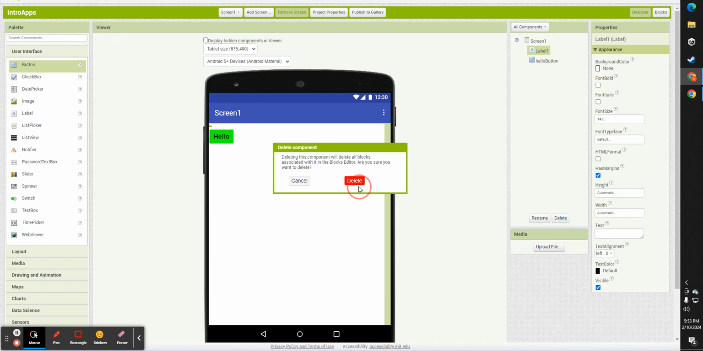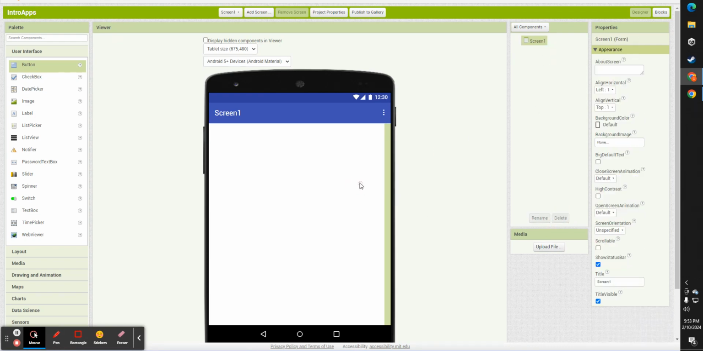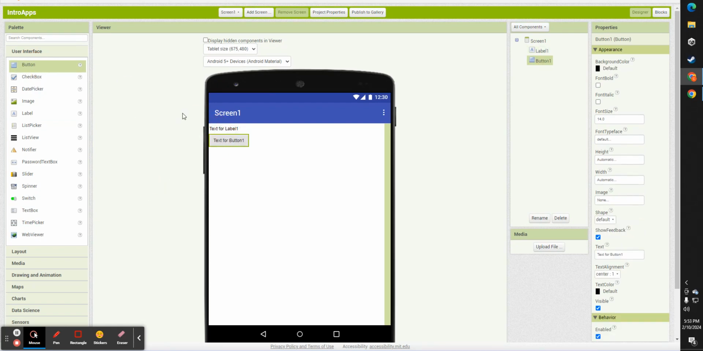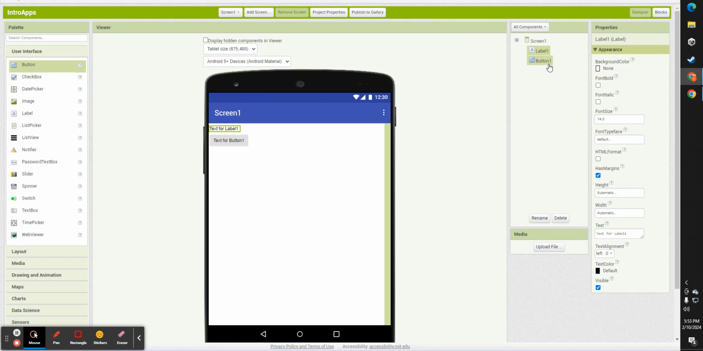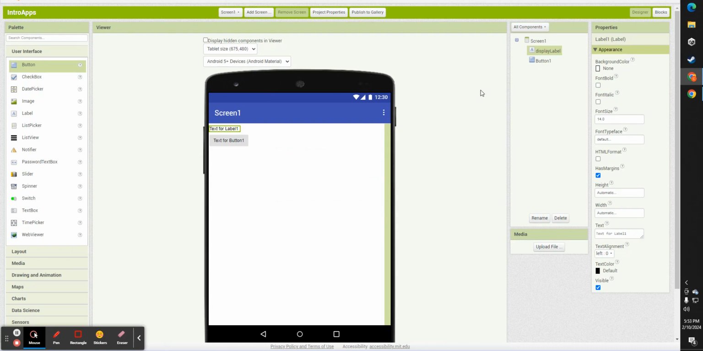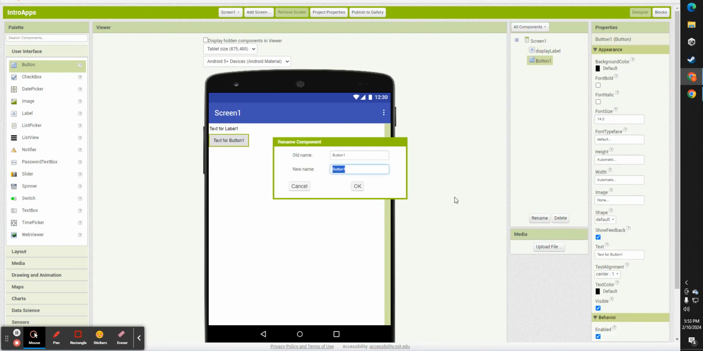Oh, I should have deleted this. We're going to start over. So you're going to be at a screen that looks a bit like this. Nothing going on, nothing to see. All we need to do to start out is we're going to grab a label and we're going to grab a button. A label is what we use to display information. So I'm going to rename this my display label. And let's just rename this our hello button.